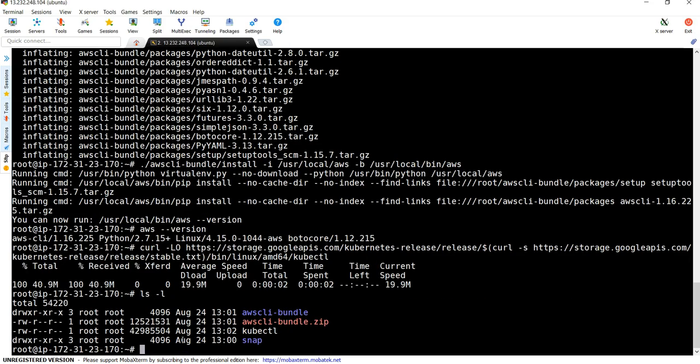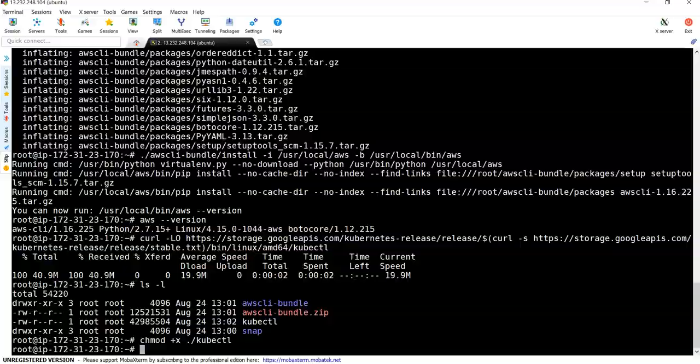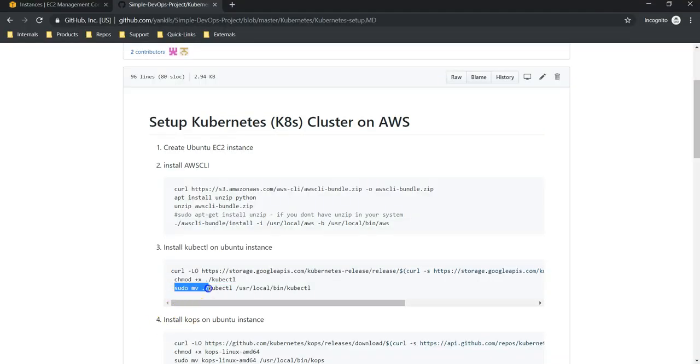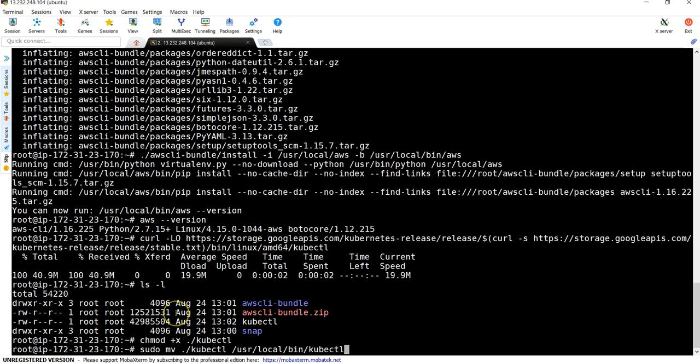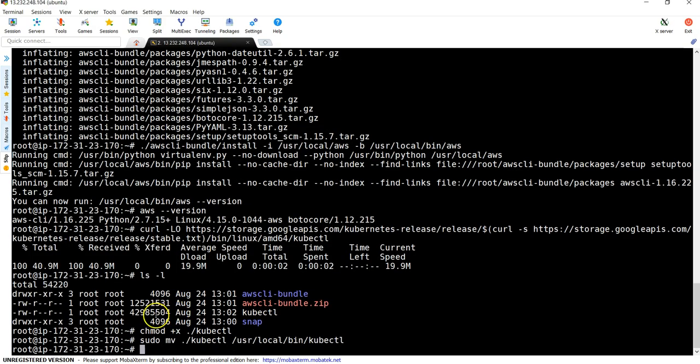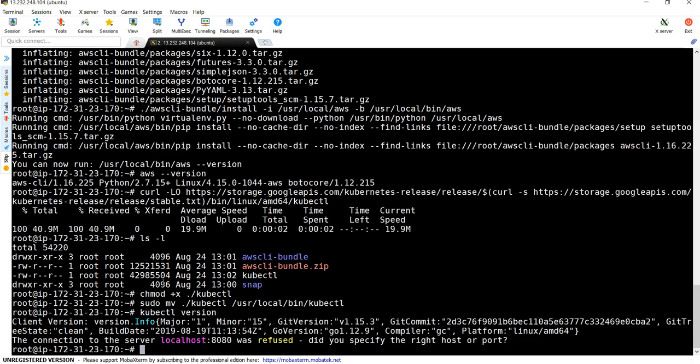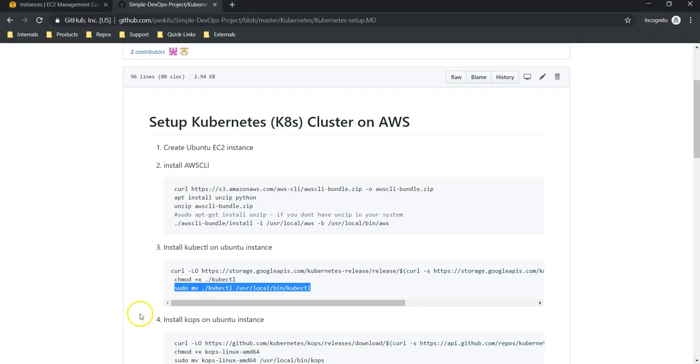You can just see that file. Yes, this is the file. There is no execution permission, so let's add it. Next thing, we should move it into /usr/local/bin. That's it. Now kubectl. Yes, kubectl version 1.15 we have installed. This is the latest version, right?